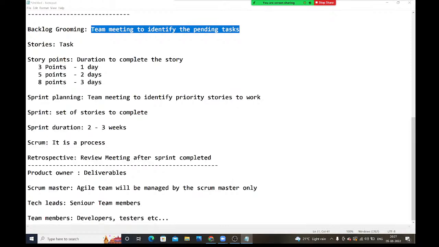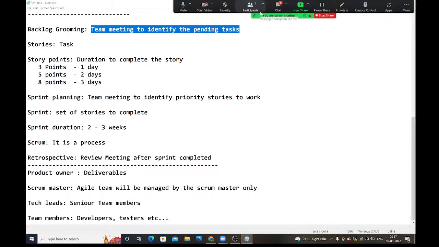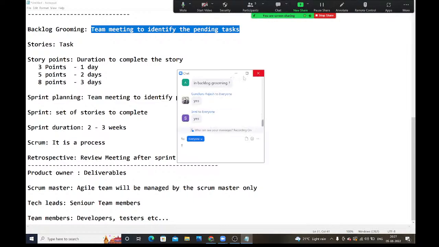Right, guys. So with this, we completed this. What is waterfall methodology? What is SDLC? What is Agile methodology? What is DevOps? All these things we completed.